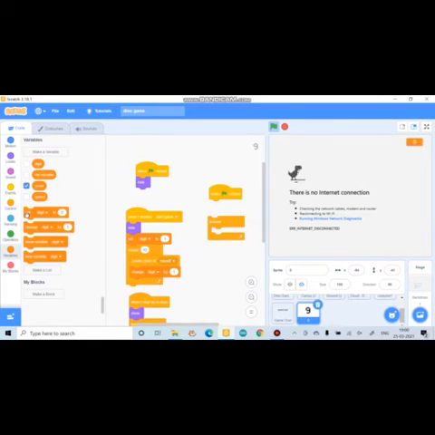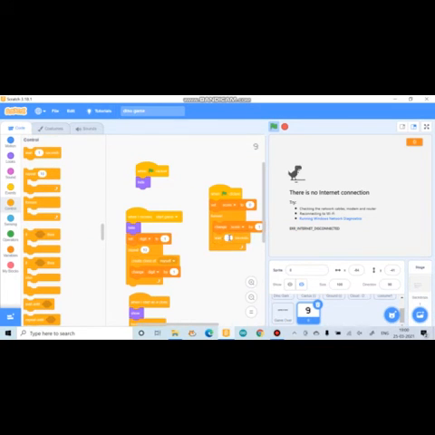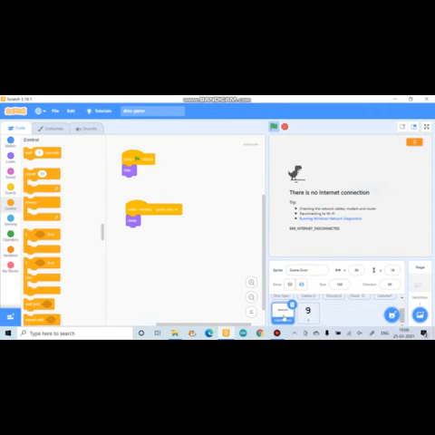Then I'll take set score to 0 and then I'll take this forever and then I'll take change score by 1. Then I'll go to the controls and I'll take wait 1 second and it should not be wait 1 second, it should be wait 0.2 seconds. Yeah. Then I'll take this game over and it should be over here.